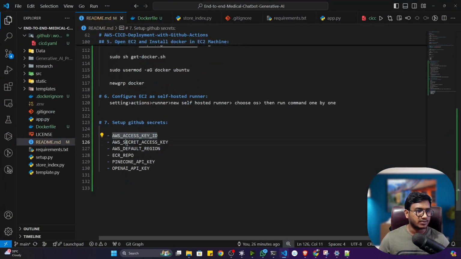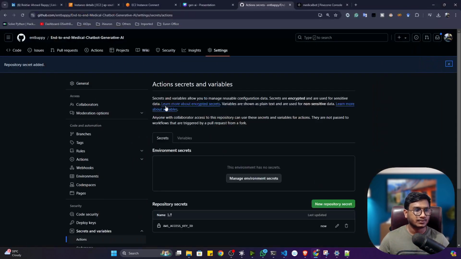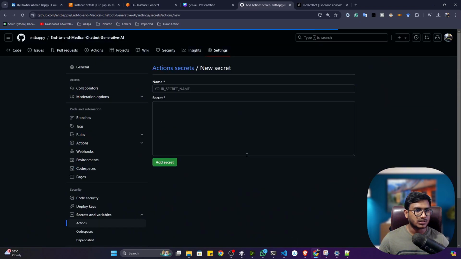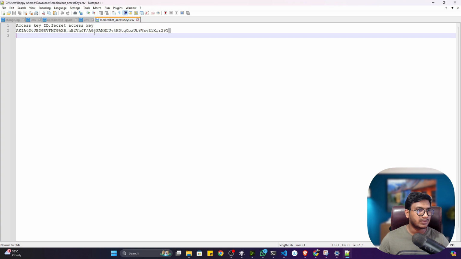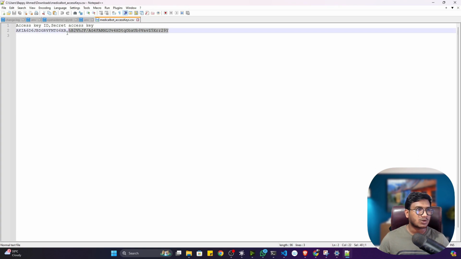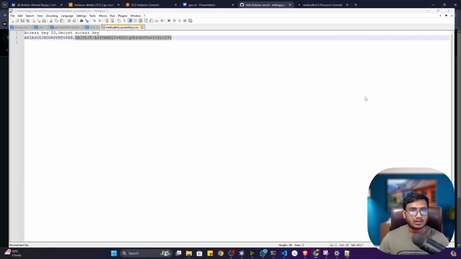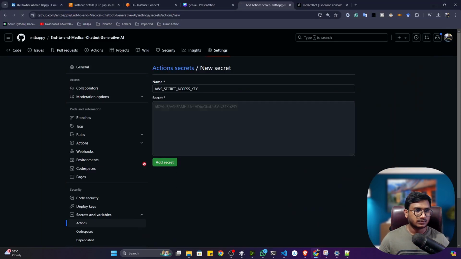Then the next one I have to give is the secret access key. Copy, and create another new repository secret and give it here. And in the CSV file you will get the next one. See, it is comma separated. So before the comma, this is the AWS access key ID, and after the comma this is the secret access key. So let me copy the secret access key and paste it here.